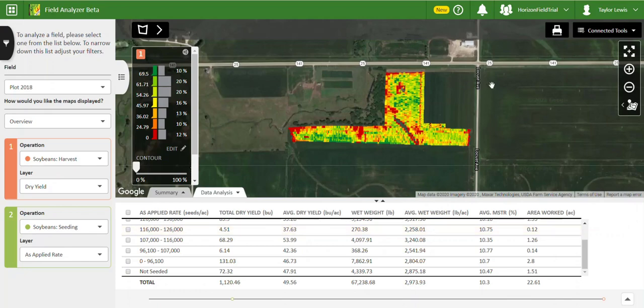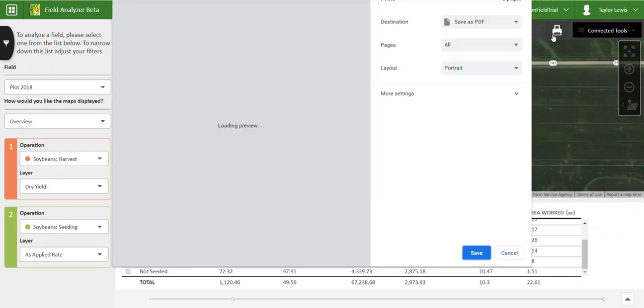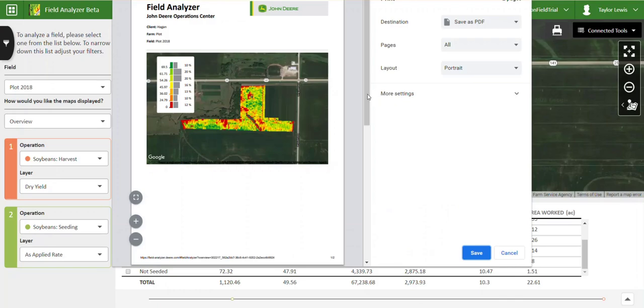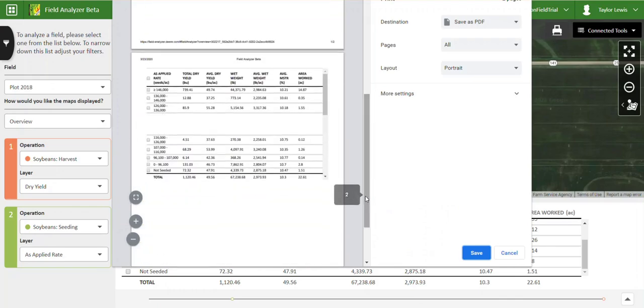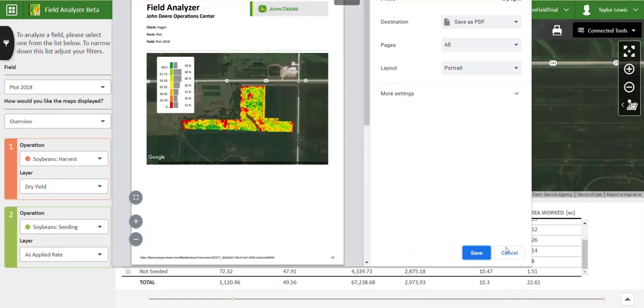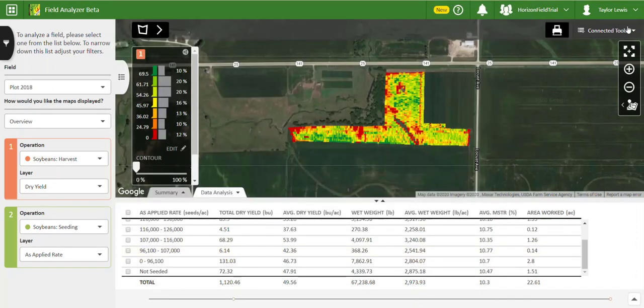Up along the top, you're also going to see a little printer button. So if you do want to go through and print this information out, you most definitely can. It's going to pop up with that map option and then also that data analysis table on the second page as well.